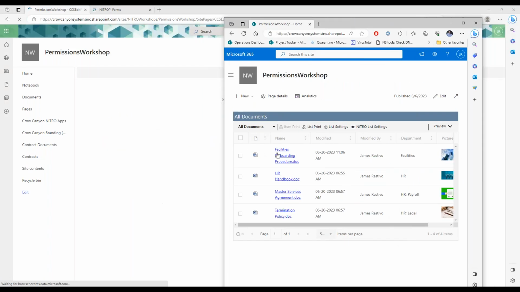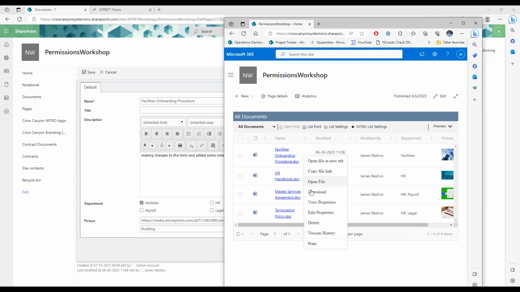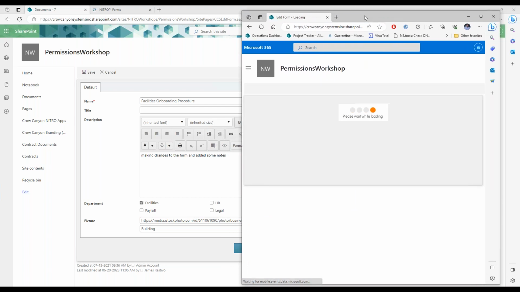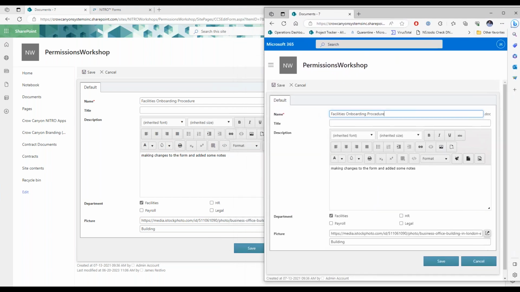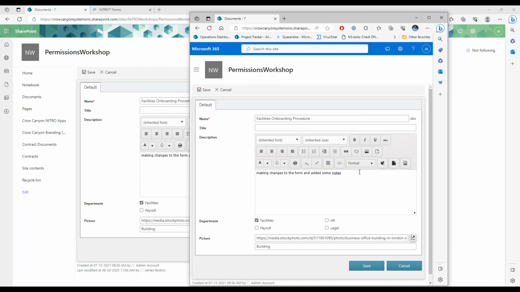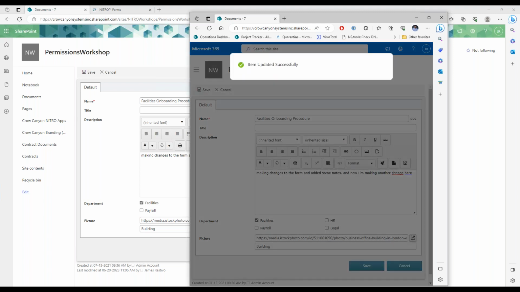And then I'm going to open up the same one over here. And we'll see what happens. See if that extra checkbox makes a difference. We're potentially preserving the changes that were made. All right, so I'm going to make changes on this one here. Add some notes, and now I'm making another change here. Then we're going to save that.